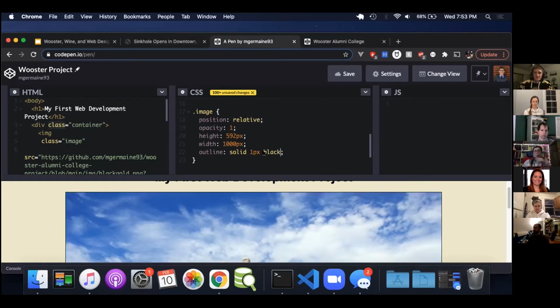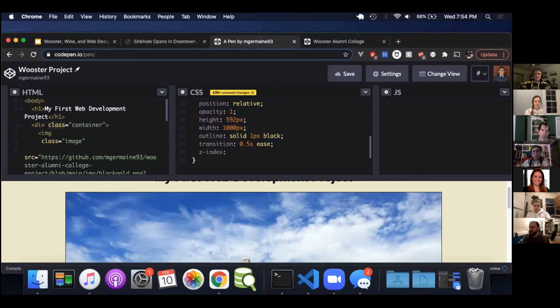And then we want to put a transition property. This will be used later. 0.5s here means 0.5 seconds or half a second. And we want to write ease. And we'll see that in action later. And then we want to put a z index of 2. And there's just a few more styles.